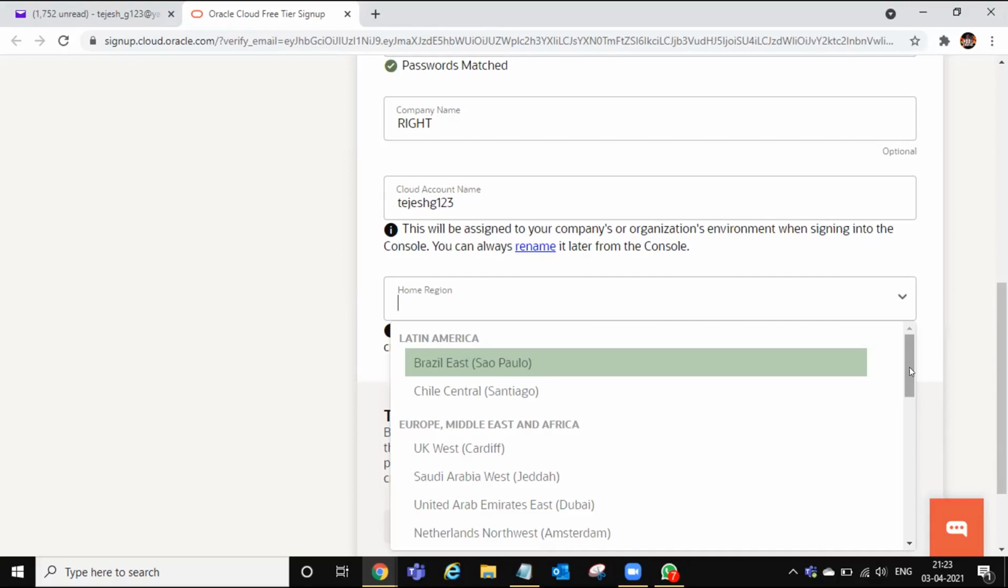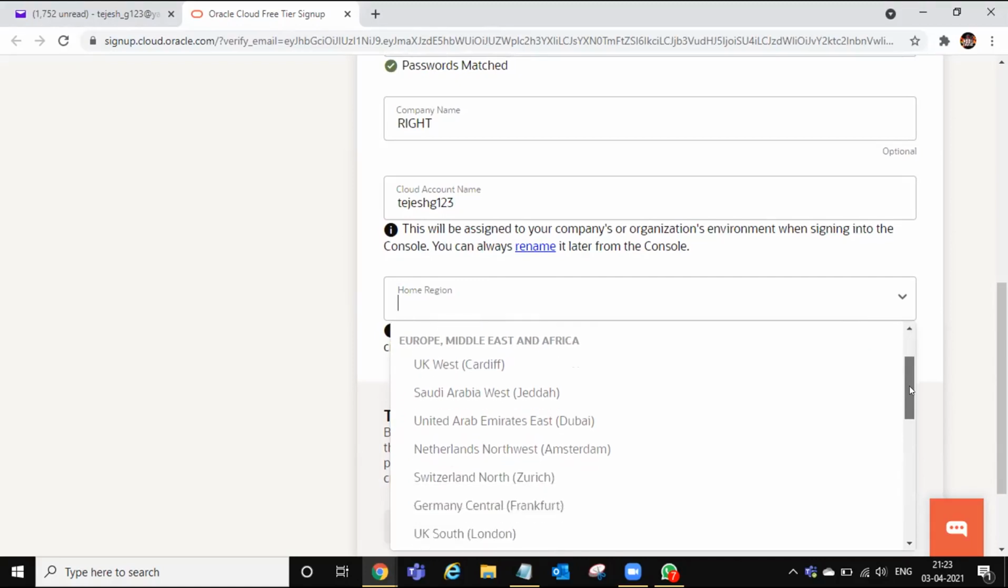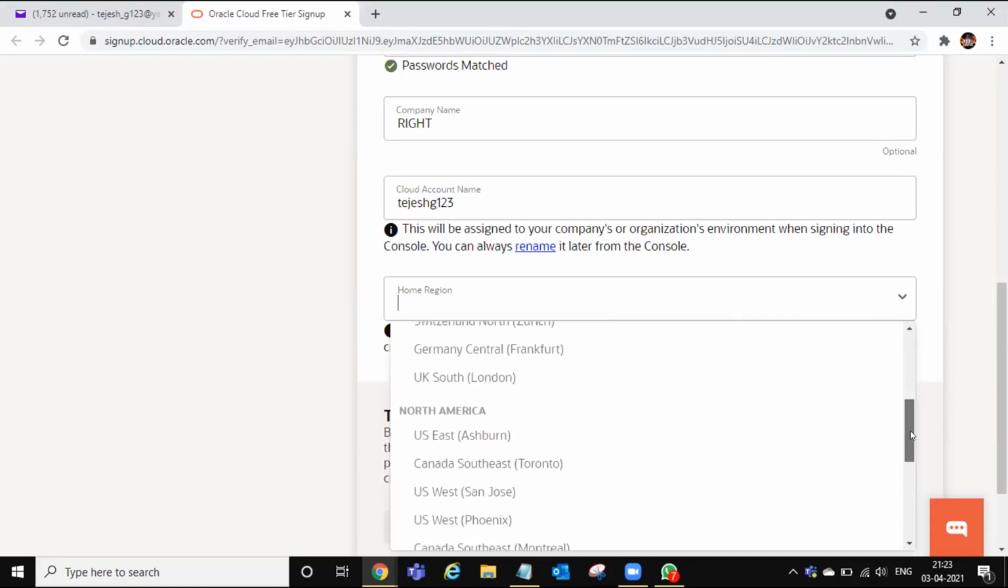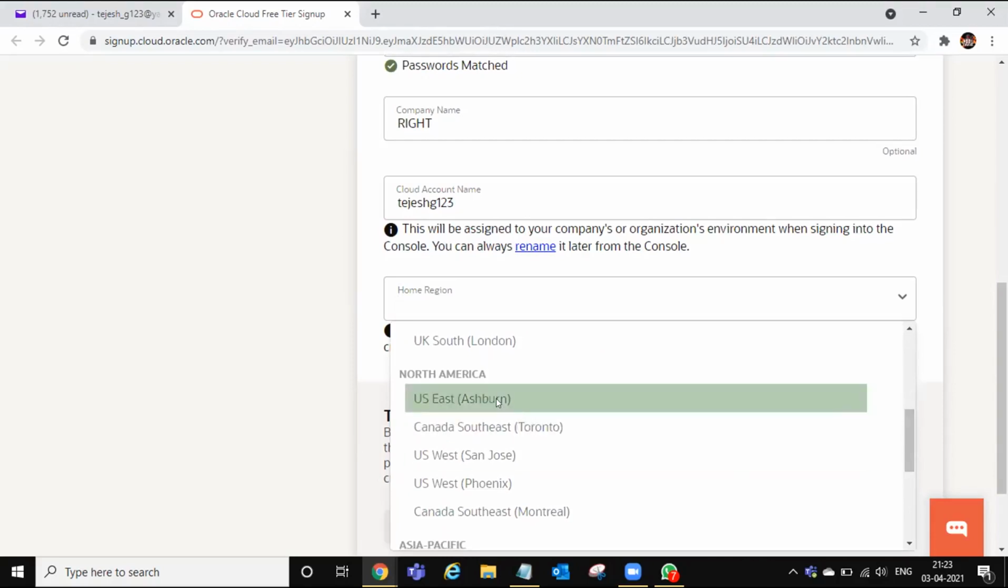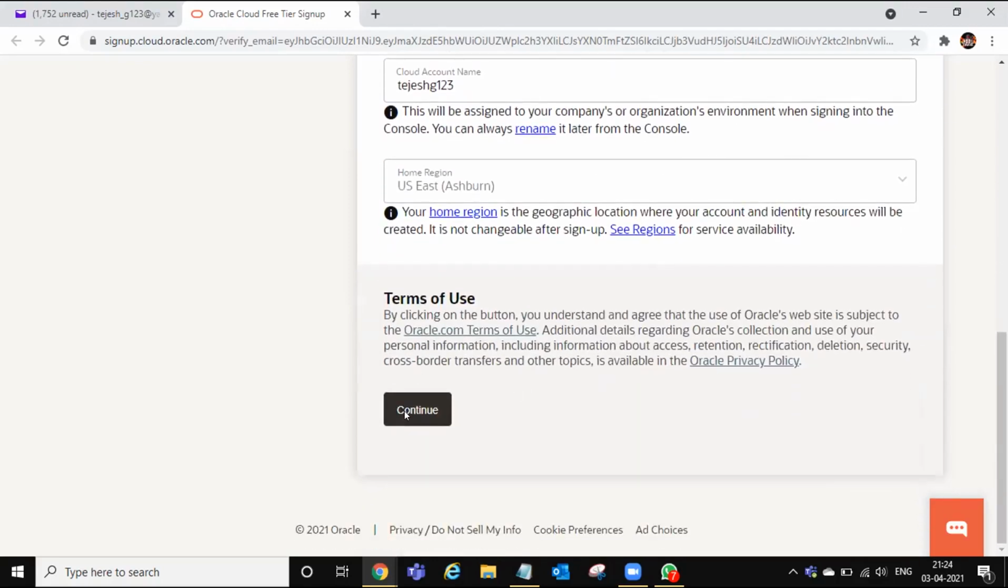And you have an option to subscribe to another region too after your cloud account is created. So move ahead and select US Ashburn. This is one of the old data centers and the most stable. Choose it and then move forward. Continue.